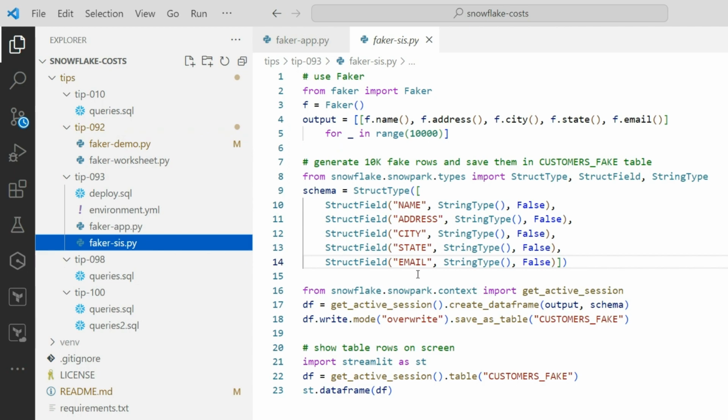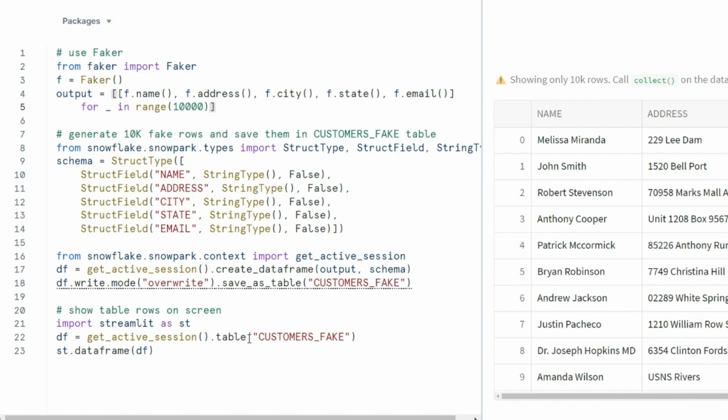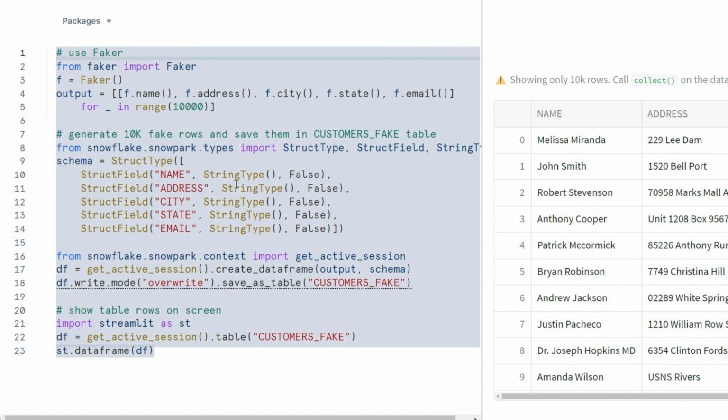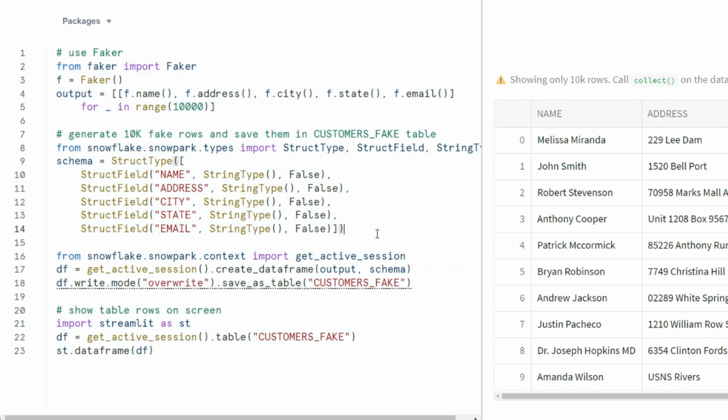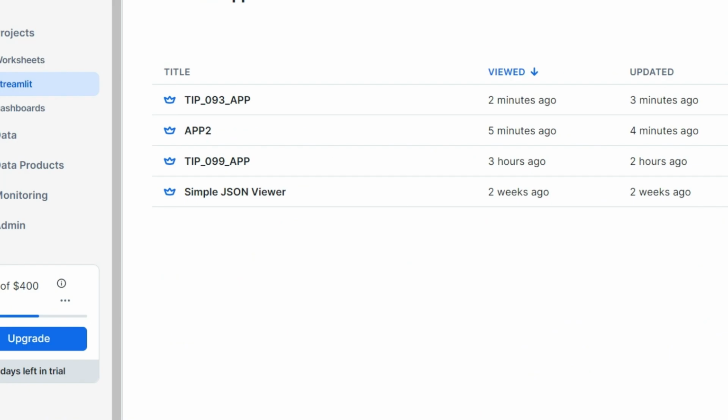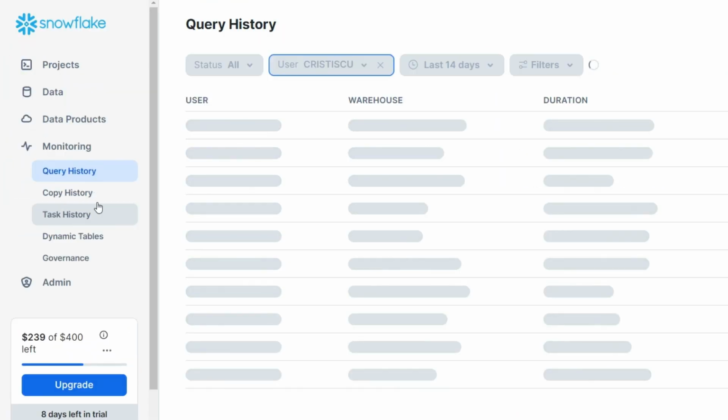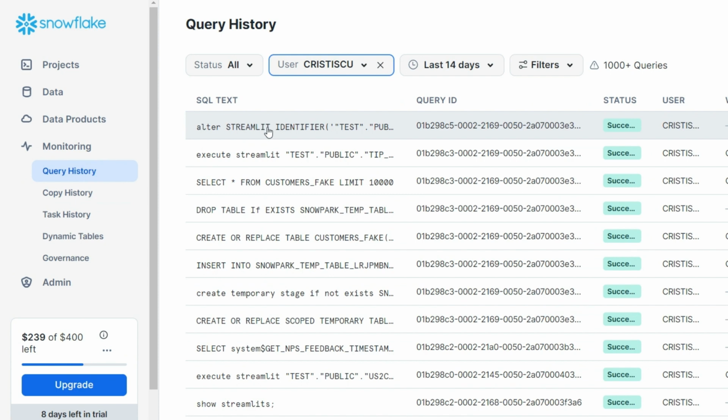Okay, and the first time here, all this code is deployed in and executed by Snowflake. So you'll incur costs, not by querying data or, as you can imagine, the table here. This is the equivalent of select everything from customers fake. Save as table, this will translate into CTAS and so on. But you know what's better? It's better to switch here and have a look at monitoring, query history, and we'll see what happened.